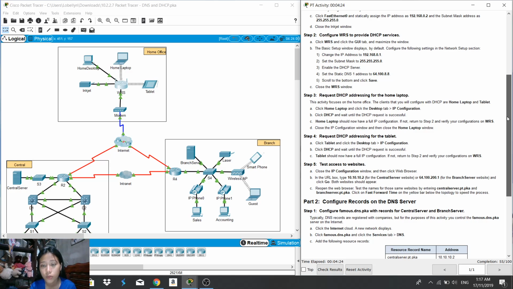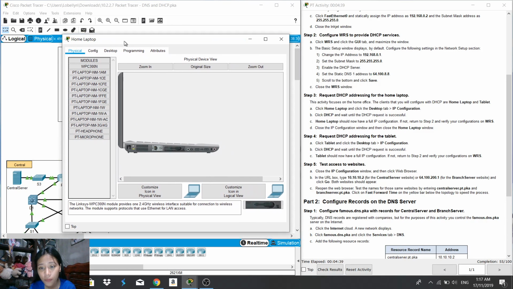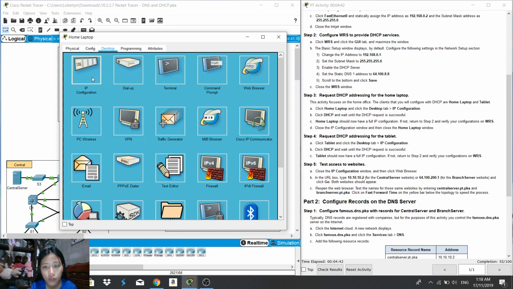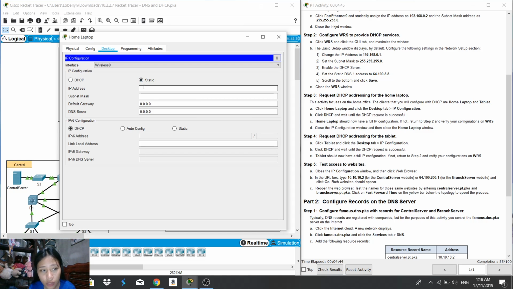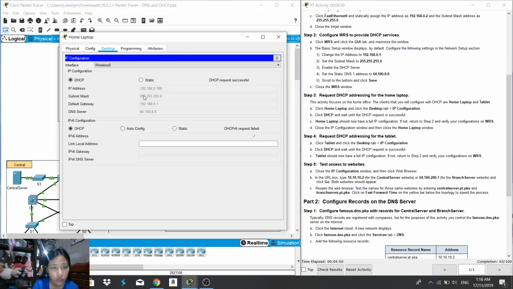So step 3, request a DHCP address for the home laptop. This activity focuses on the home office clients that you will configure with DHCP: the home laptop and the tablet. So click the home laptop, then click Desktop and IP Configuration. Then click DHCP, and wait until the DHCP request is successful. So it's okay. It should have a full IP configuration, and it has. If not, return to step 2 and verify your configuration in the WRS. Then close the IP configuration window and close the home laptop window.